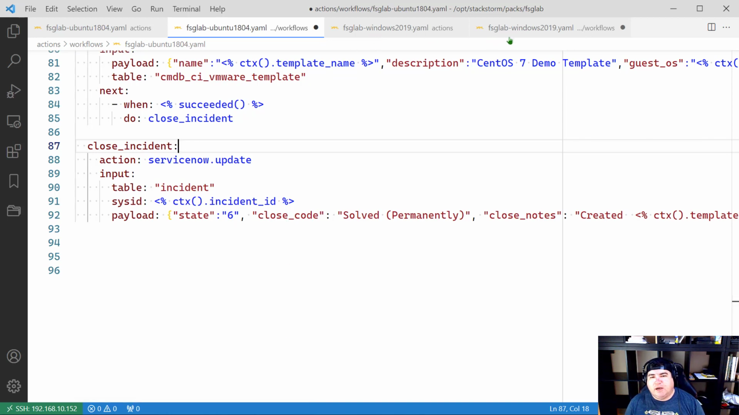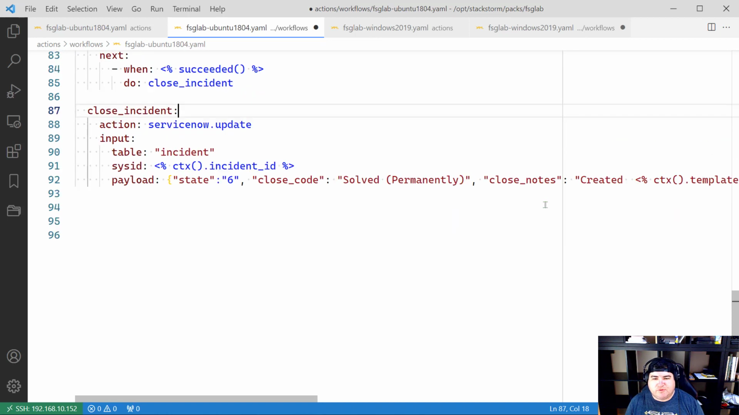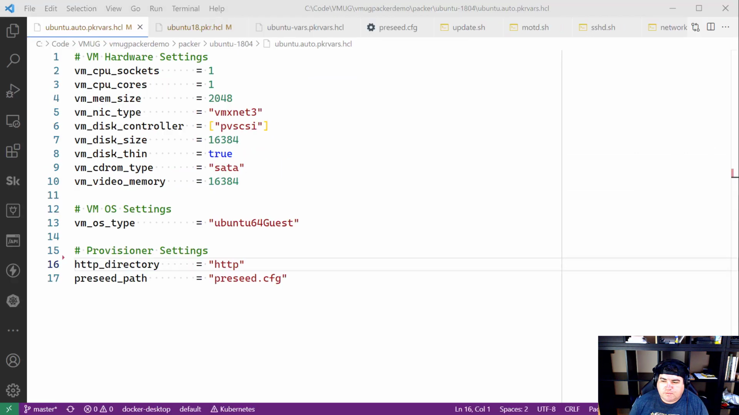and that's finishing out our pipeline, right? I won't go into the files for Windows because essentially it's the exact same thing. It's just different names for things rather than Ubuntu. So for that, we'll go ahead and jump over to our Packer builds.